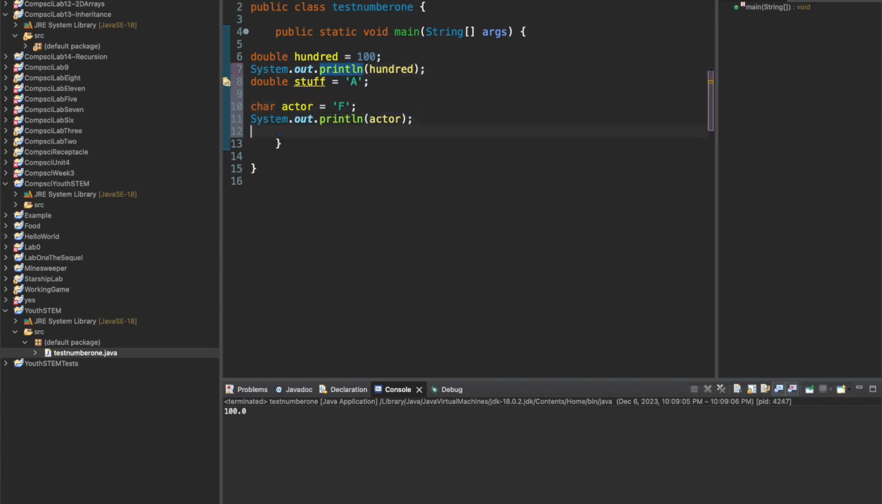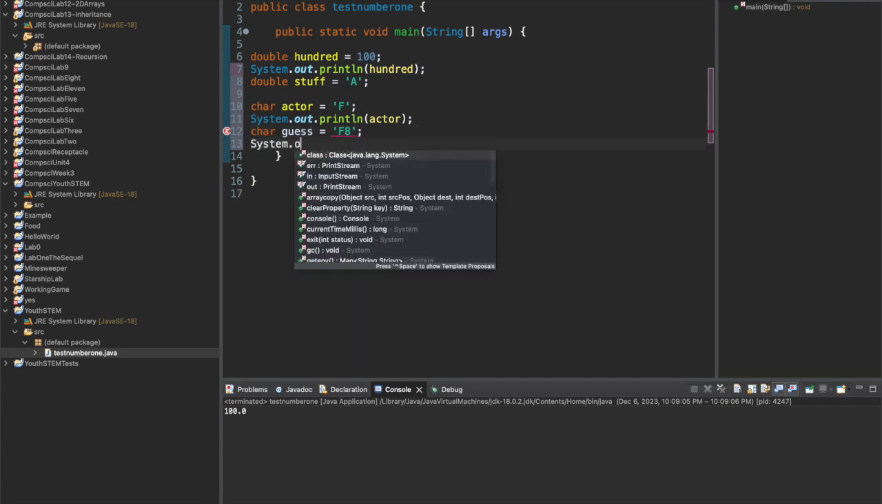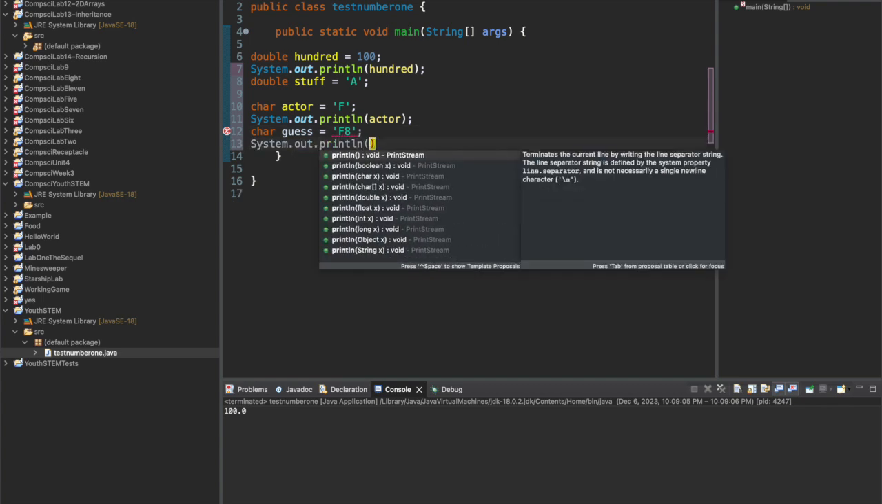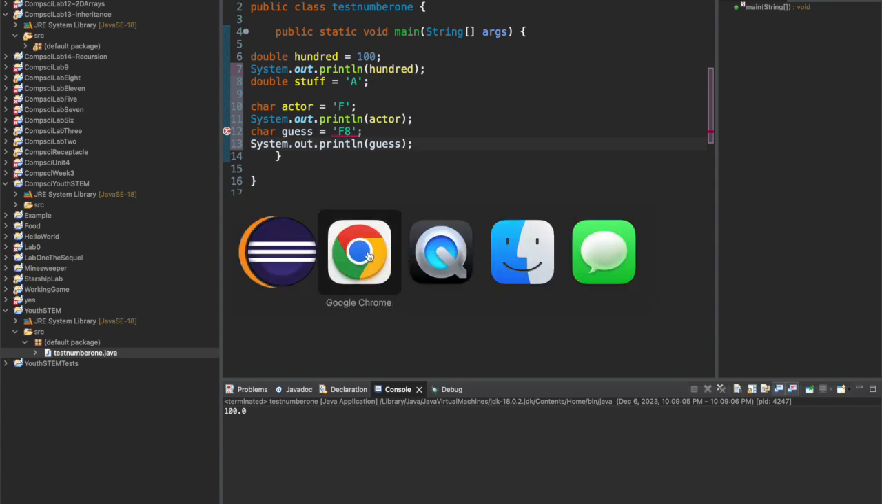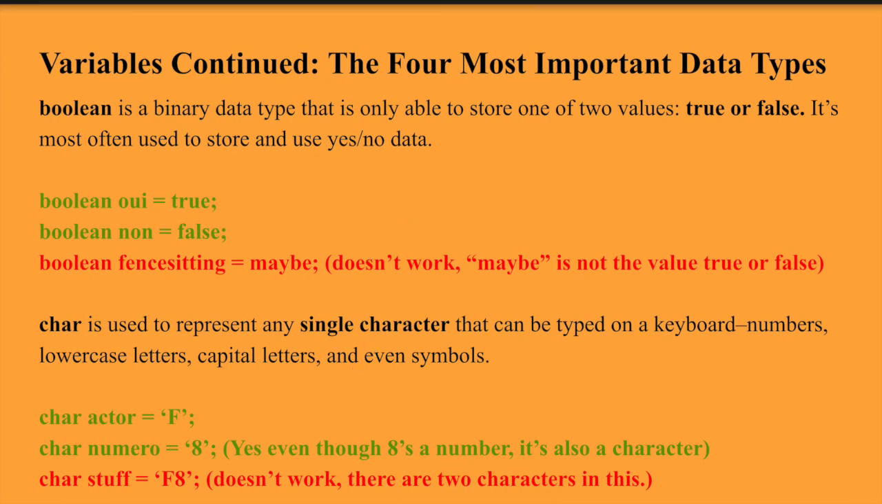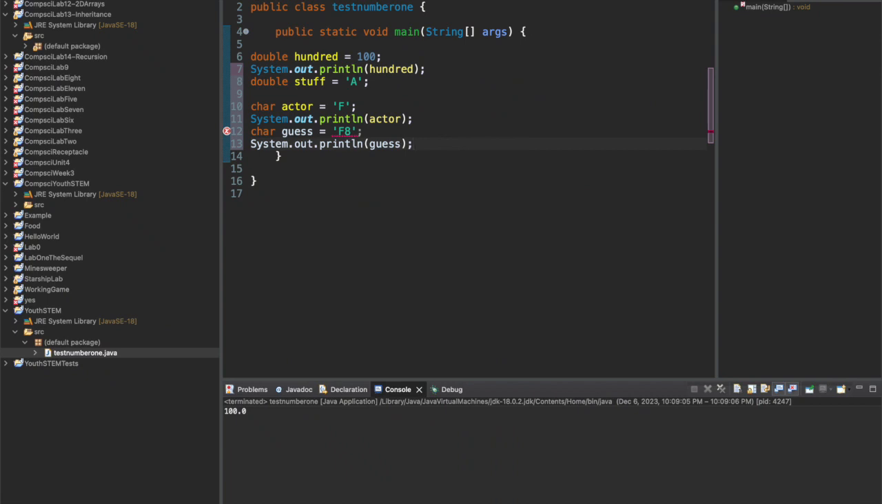But if we wanted to do something alternatively, like char guess equals F8, and then system.out.println guess, we're not allowed to do that. And you see here there's a red X signifying an error message, invalid character constant. A character can't have two characters in it. It only holds one character, hence the name. Oh yeah, I want to execute the code to prove that. Actually, no, we can't even run it.